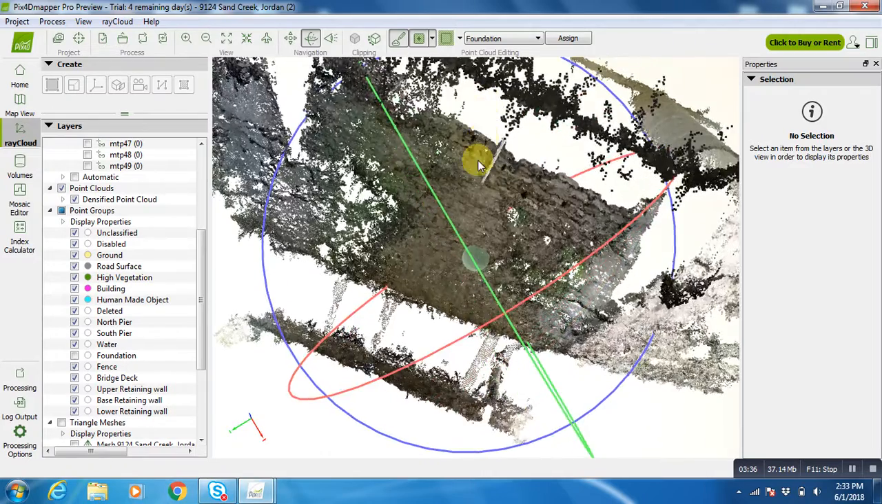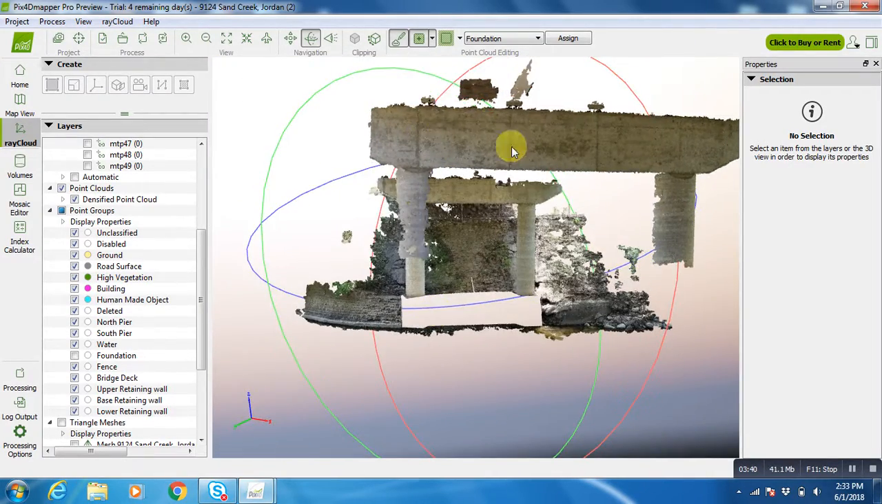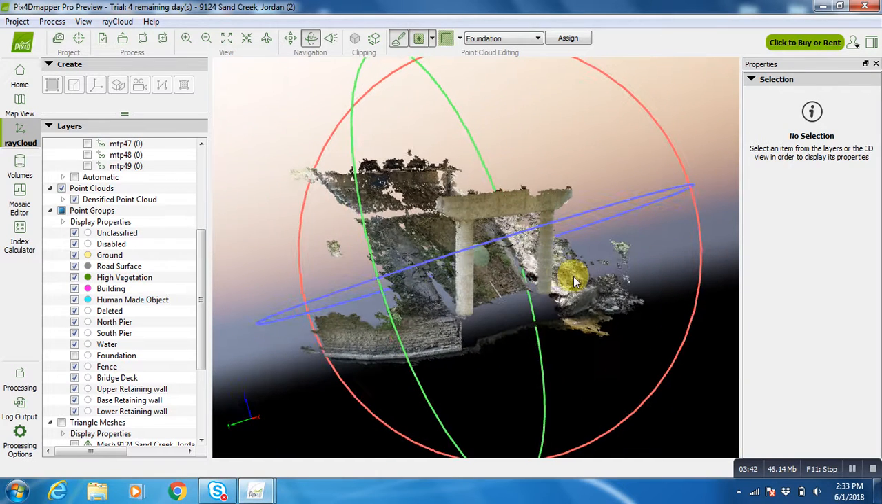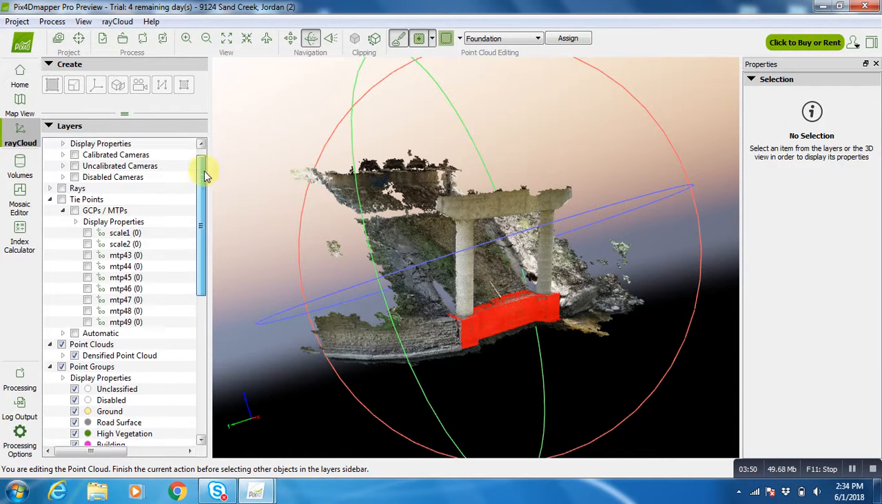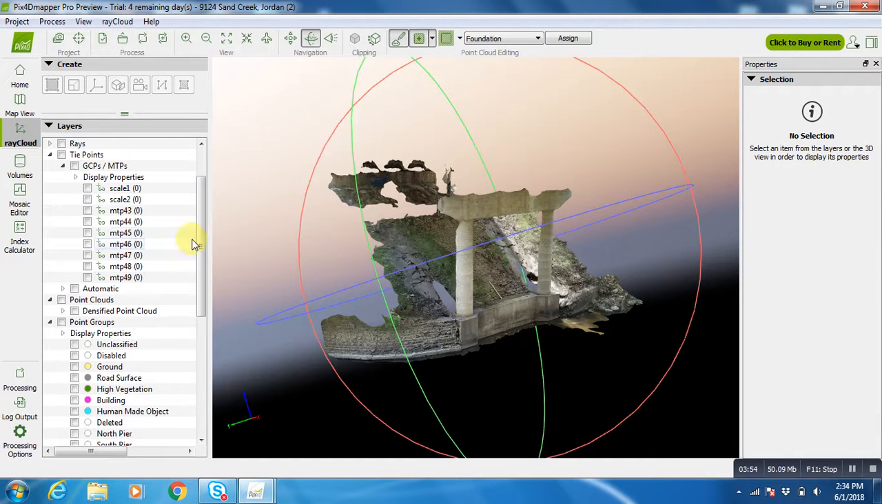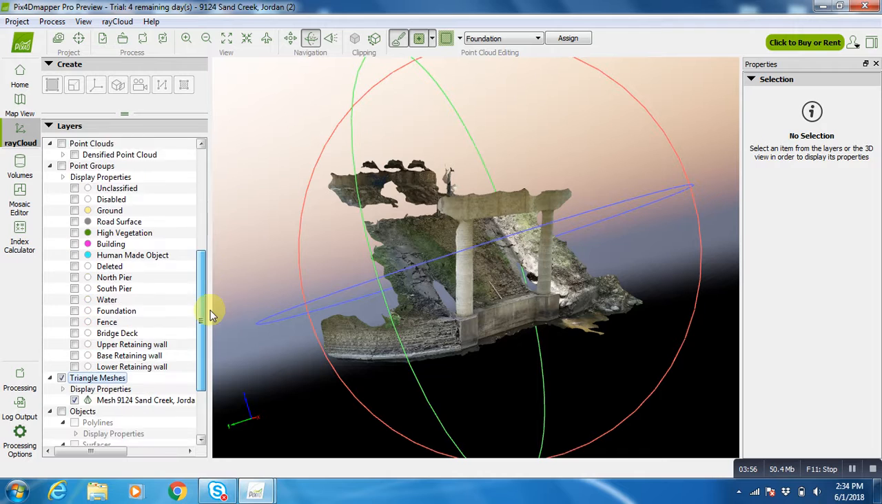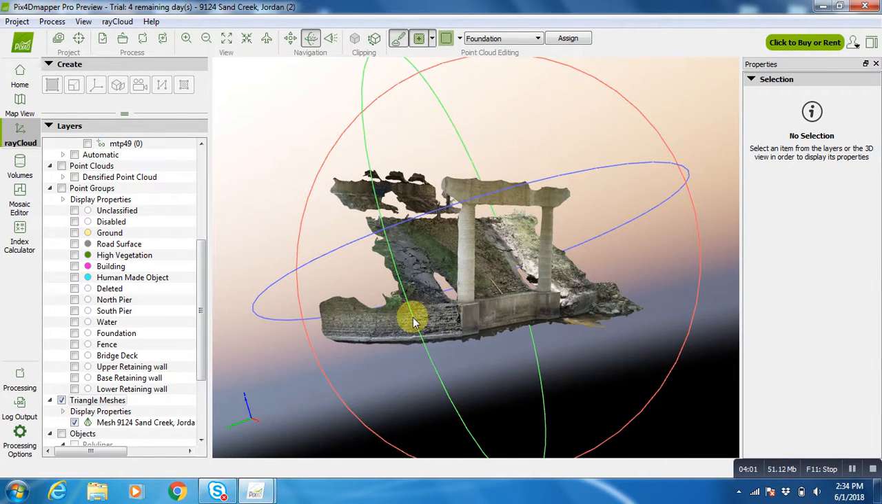If you don't like something in your project, you can just turn it off. It also makes a triangle mesh. So the triangle mesh is really cool. It takes all the points and creates a triangle mesh. So I turned off all of the point clouds and point groups. So it's just the triangle mesh. And this gives you a really, really good 3D image.